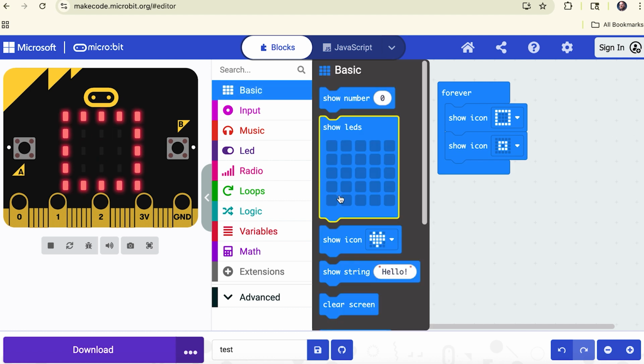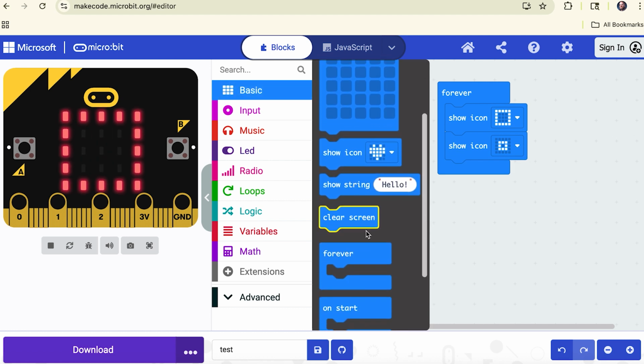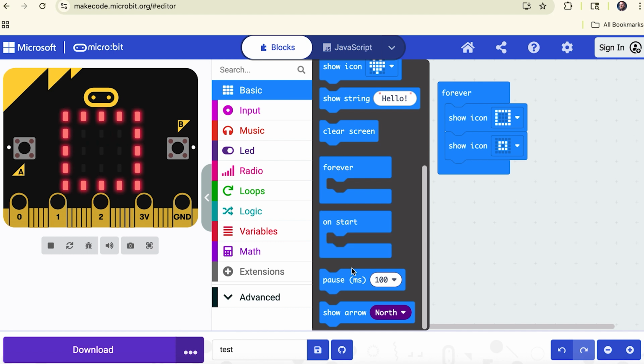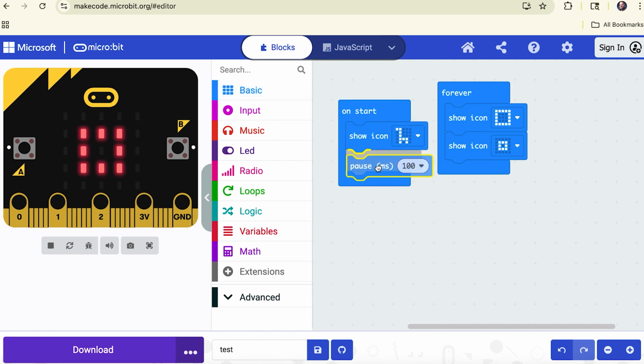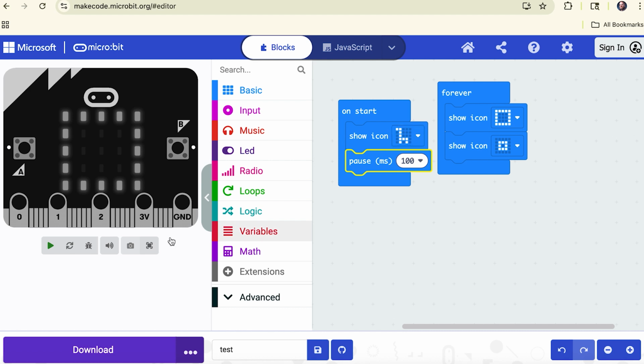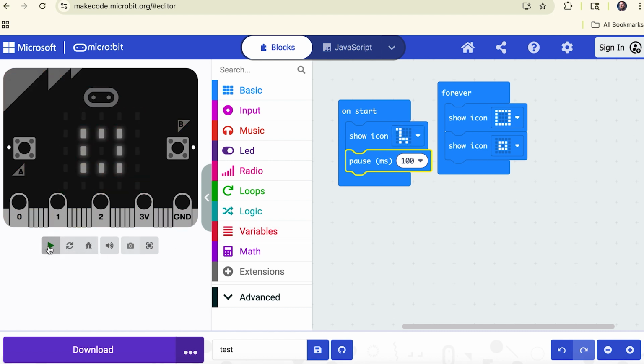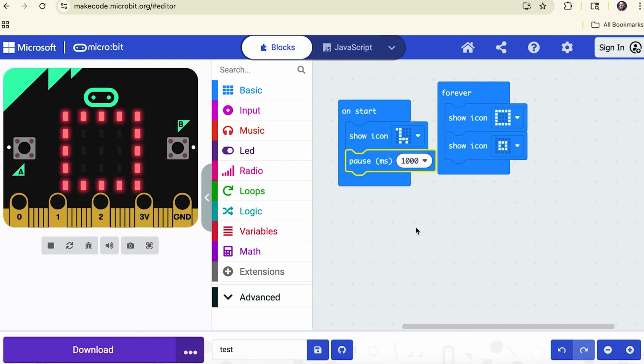Now under Basic, we also have this clear screen, which can be kind of useful as well if you do need to clear the screen at the end of a process. But we can also look at this pause. So if I added that pause beneath the giraffe, when I start this program, you'll see the giraffe now stays up a little longer before it begins this forever loop of those two squares. And you can increase this a good amount of time.